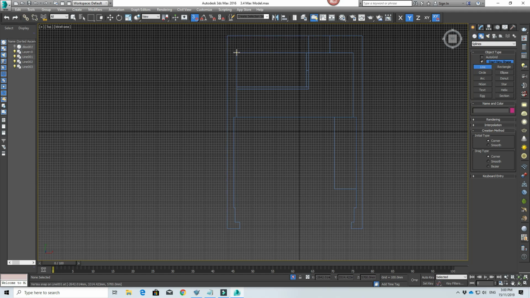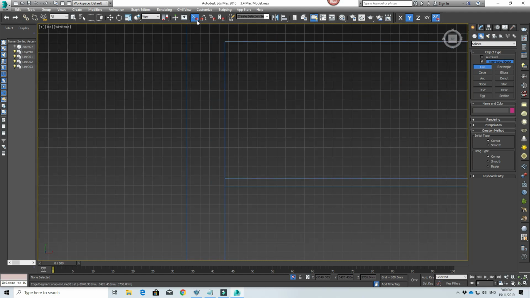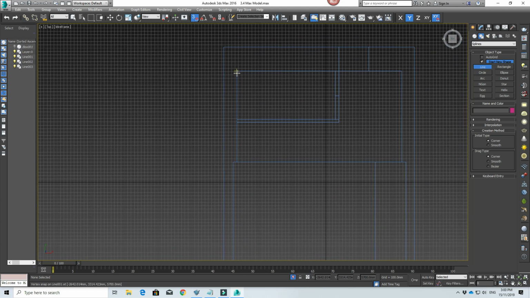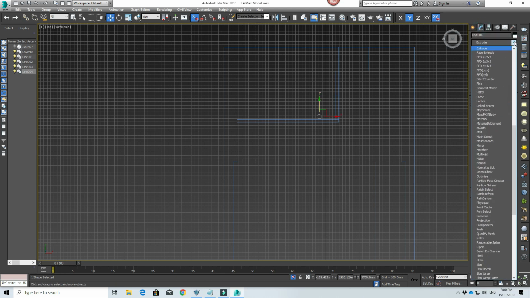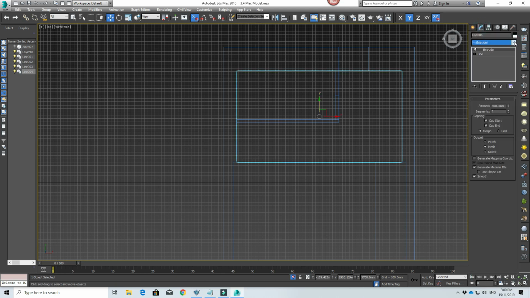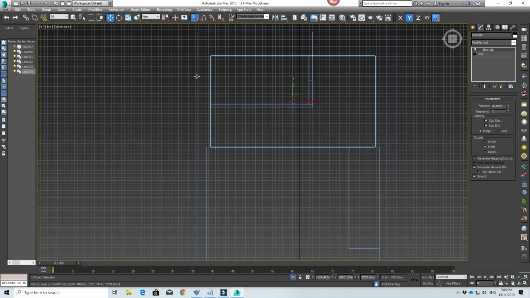Okay, so basically we just need to snap it to vertex. It's easier. So just snap, snap, snap, snap, snap. Okay, and then we extrude. It doesn't have to be very thick. Probably just a 10 mm will do. Okay, so you can do the rest for the ceiling and the first floor, and then we'll come back again in the next section.